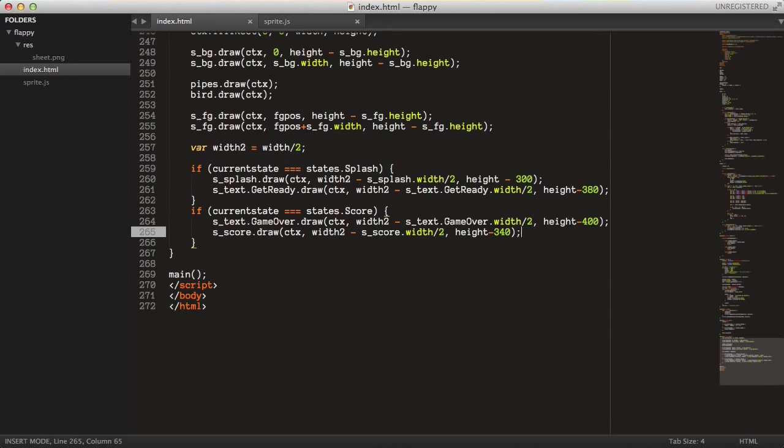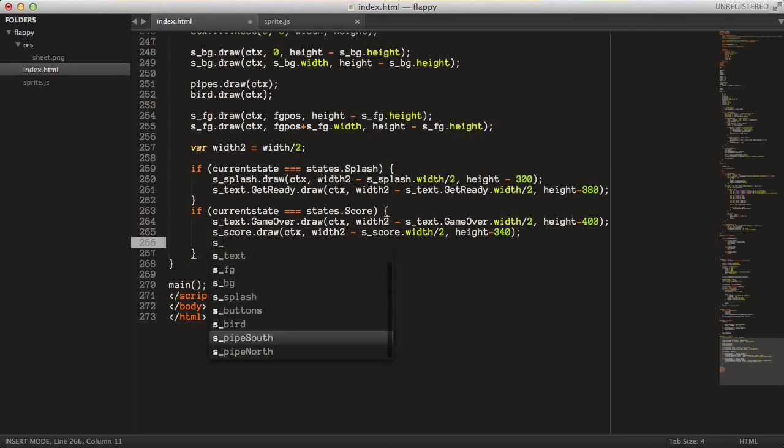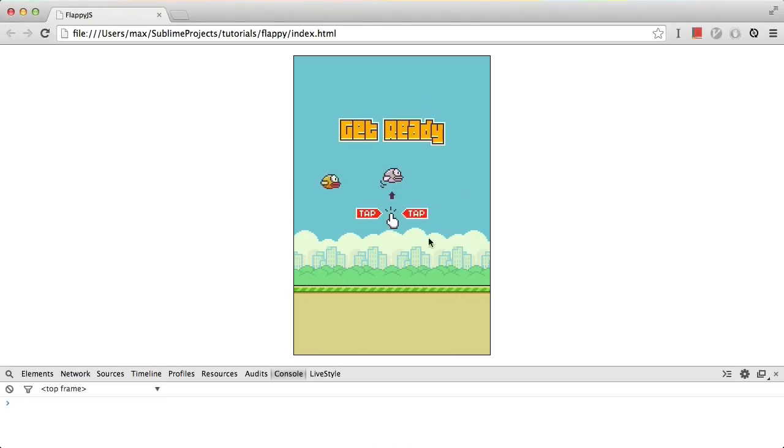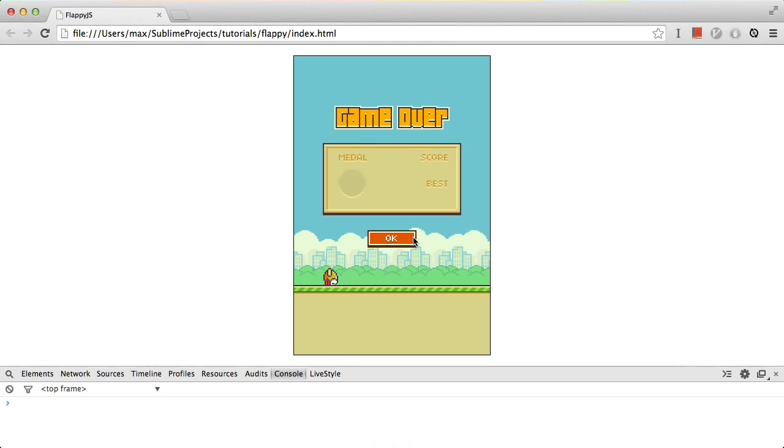So we go down after here, after we draw the scoreboard sprite, and we just call s_buttons.Ok.draw, like that. And we want to draw to the context, of course. We want to draw it at the OK button's x position and the OK button's y position. So let's see what that looks like, if it works. Yeah, so we have that done. So that's cool.